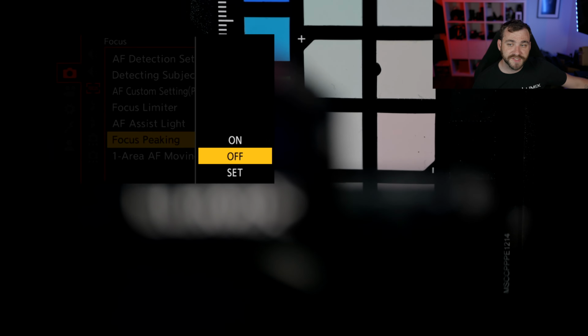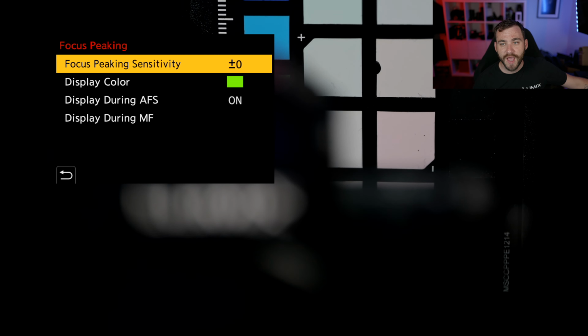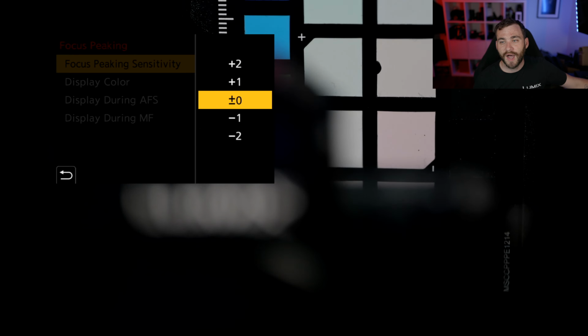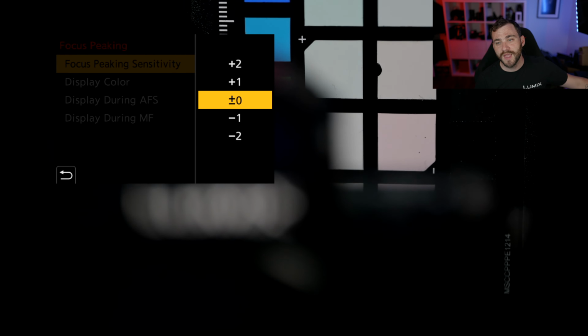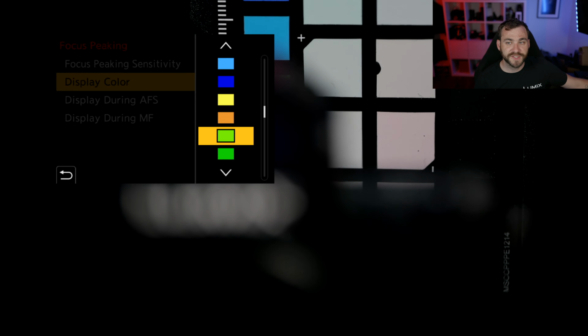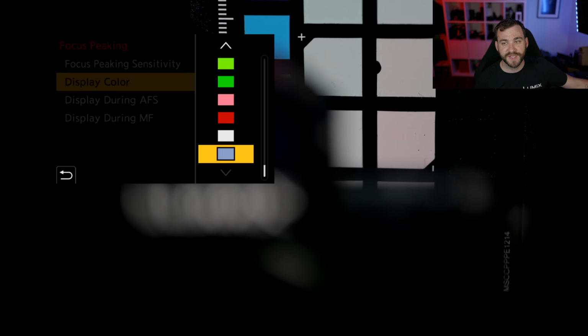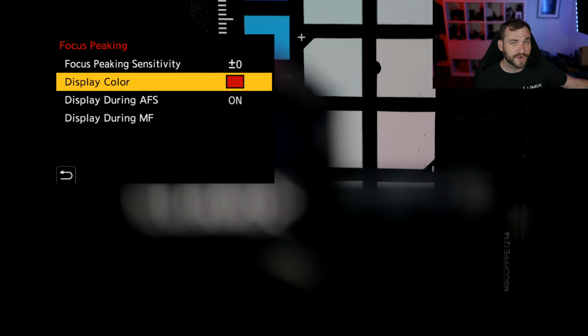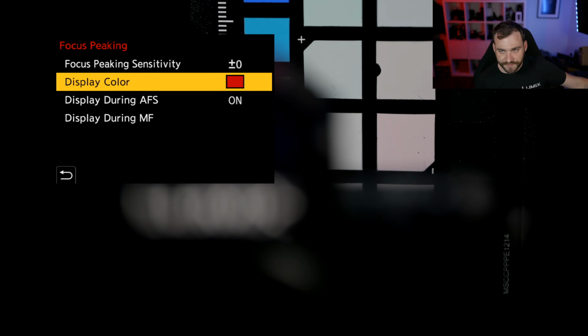Focus peaking. This is a new setup, or a slight change to how we've done this in the past. Focus peaking sensitivity on the S5 Mark II is the new adopted way of doing this. So it's +2, -2. By default, it's going to come out at 0. Your display colors, they're all combined into one option, so you can just scroll through these, see which color looks best for your eye against the background you're working with, and you have full control over that.